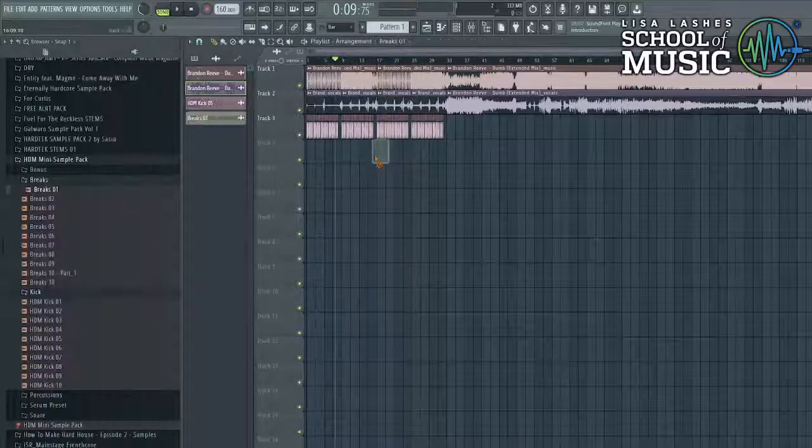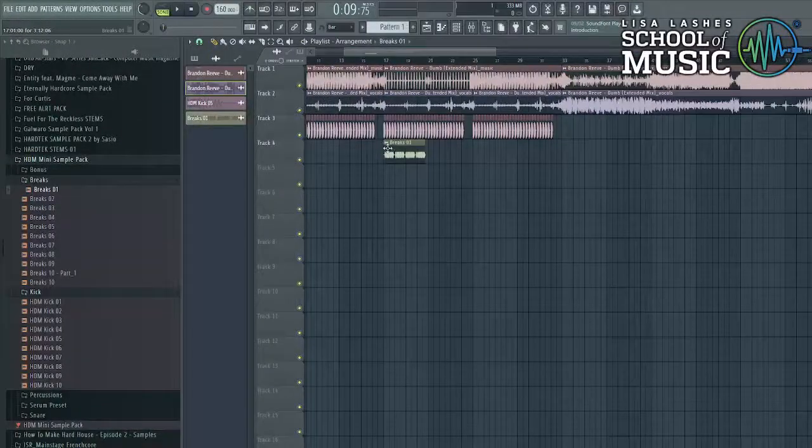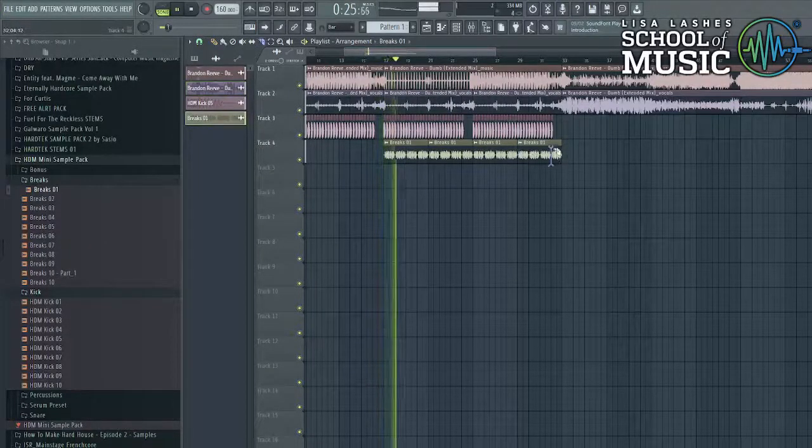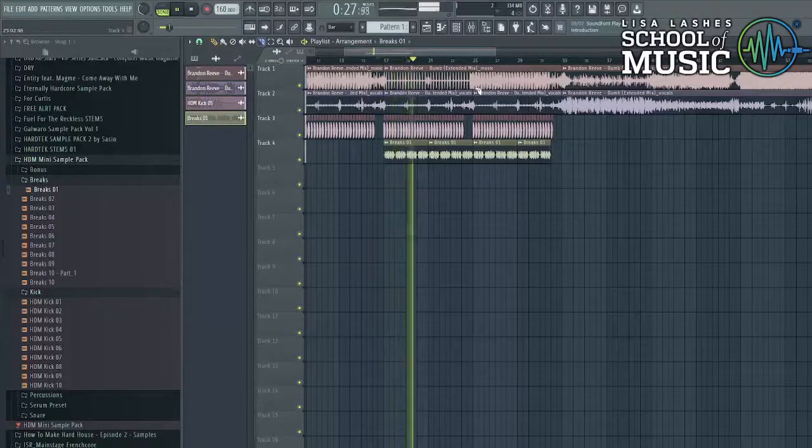I then went and added a top loop to these kicks, just to give it a small little drop and to get an idea of what this track's going to sound like.